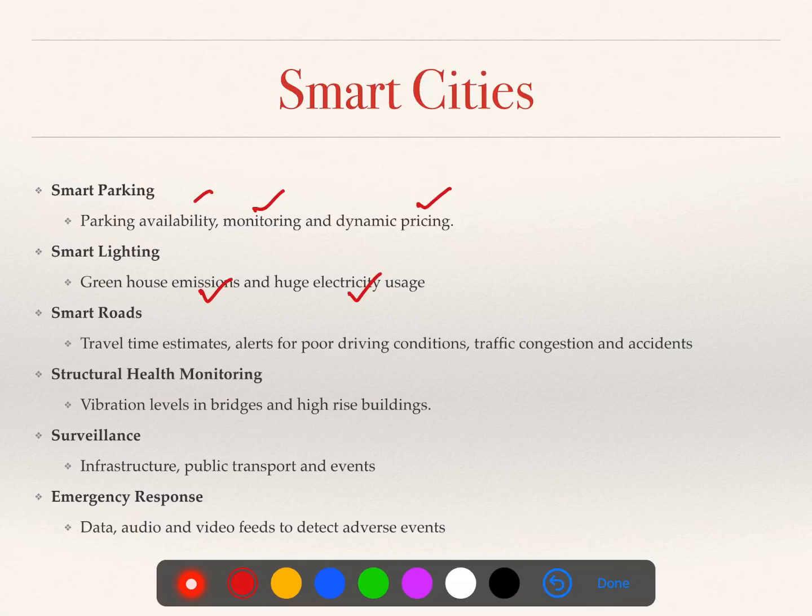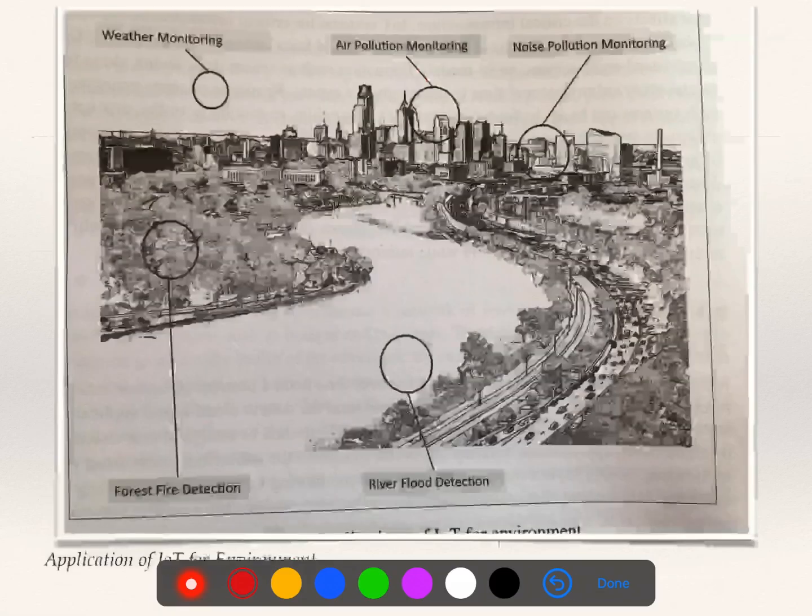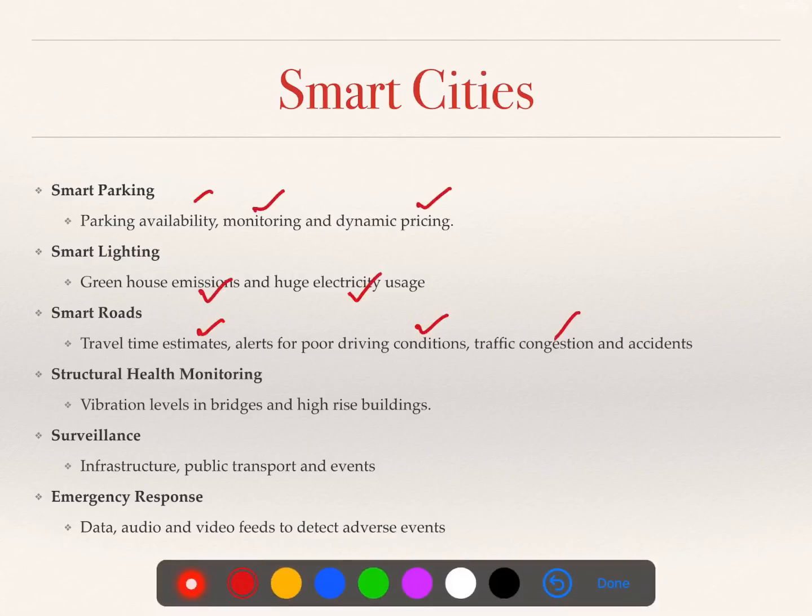Smart roads give travel time estimates according to the speed of the vehicle, and alerts for poor driving conditions. If somebody is driving badly, an alert will be sent to the driver that the driving condition is not good. There are also alerts for traffic congestion and accidents, and structural health monitoring of buildings, such as vibration levels in bridges and high-rise buildings.